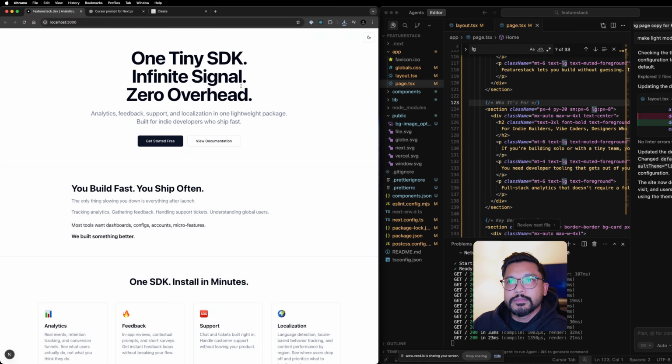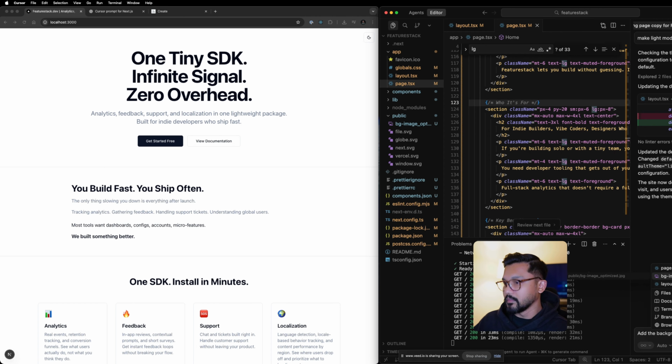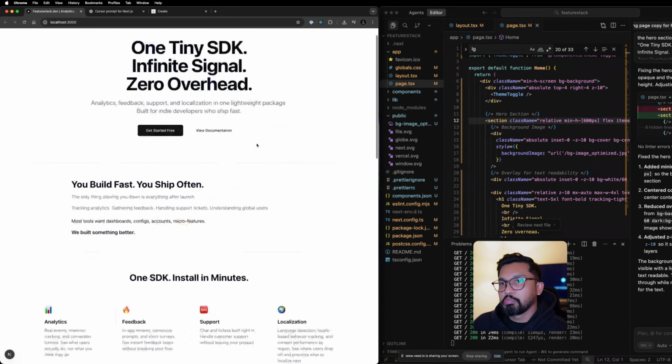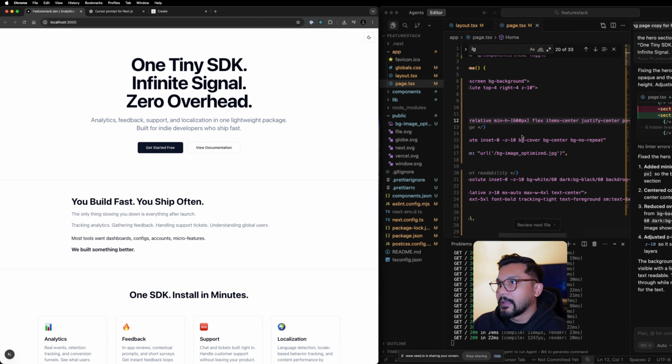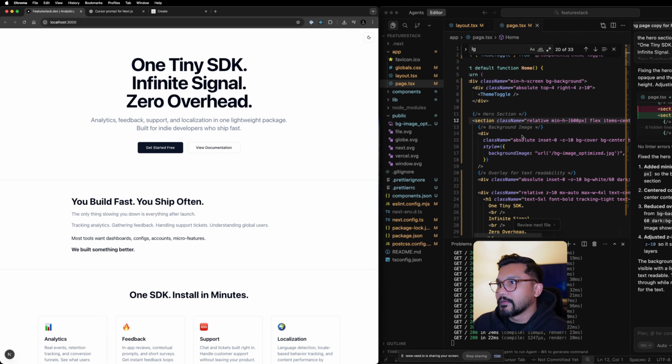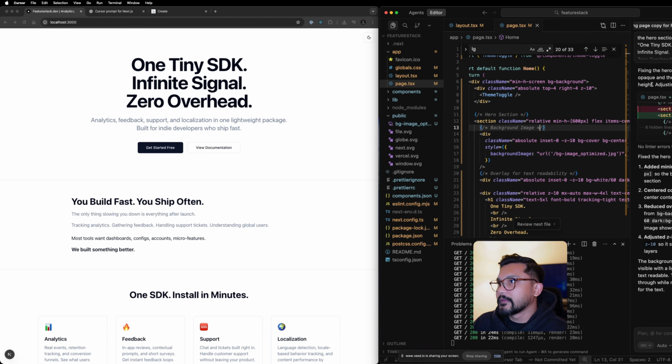Go back to the landing page and say add the new background image, BG image optimized, to the hero section. Nope, it's not visible. Let's get in there and try to fix this.